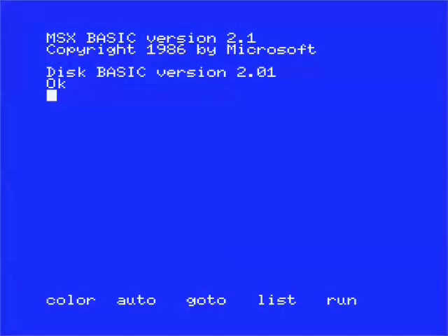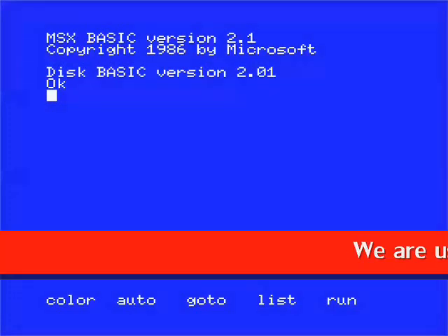SymbOS is a multitasking operating system which runs on Z80 based home computers, and I would like to show you how you can install and configure SymbOS on your home computer.